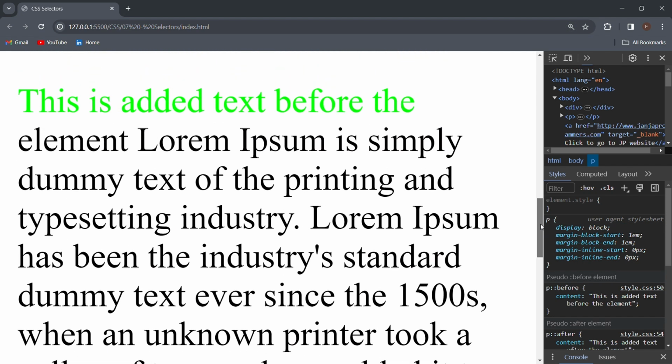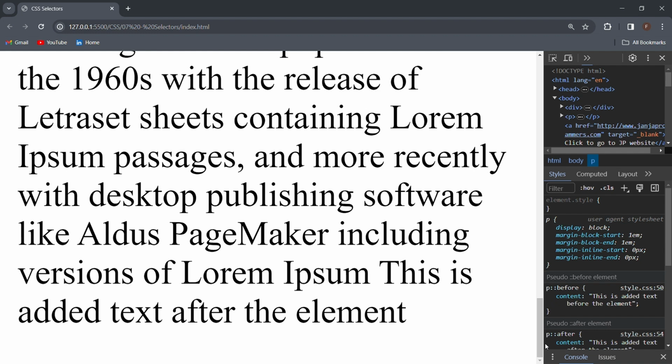So you can see our paragraph was starting from lorem ipsum, but now there's this one. This is the text added before the element. This text is added before the element using the pseudo element selectors. The before pseudo element added this paragraph, and also we use the after to add this text here. Our paragraph ended at lorem ipsum, but now there's this one. This is the text added after the element. You can see it's here, and that is how you can add some content before and after any element.